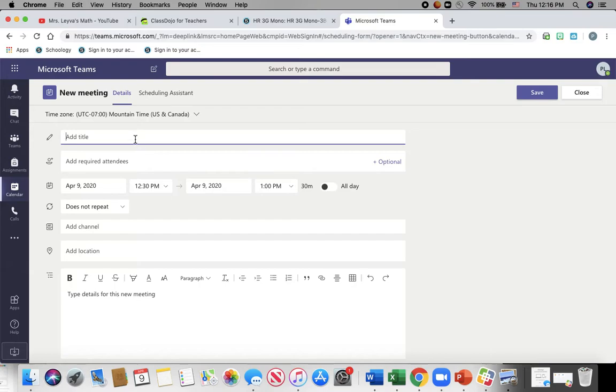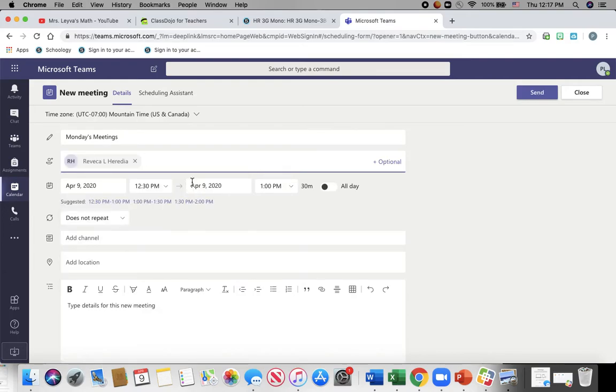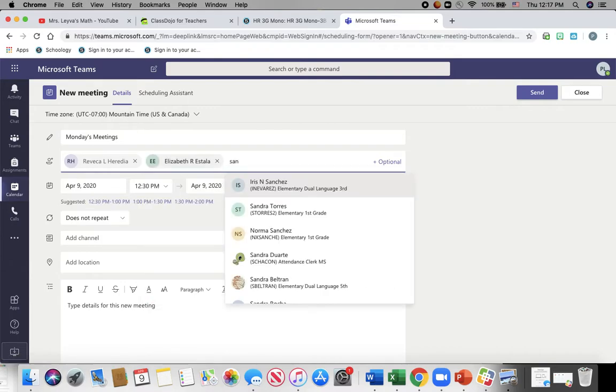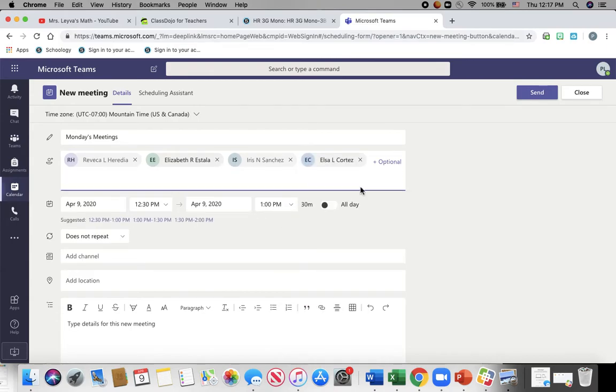Okay, so here you're going to say, for example, Monday's meetings. Here, again, it's a very time-consuming part, okay? To make sure that the students are the only ones logging in and nobody else logs in, you have to type in everybody that's going to attend. So for me on this one, I'm going to put the teachers that I put, okay? Estella and Sanchez and Cortez. Okay. And here you're going to type in the names of the students, every single one, okay?